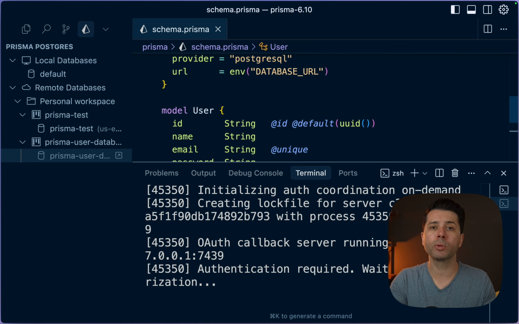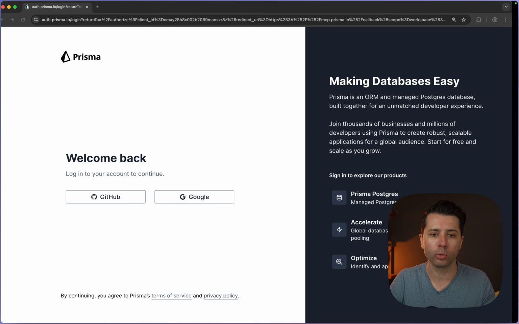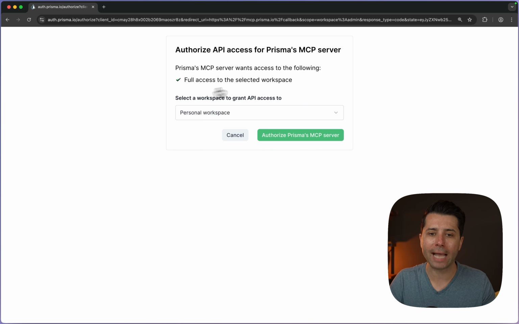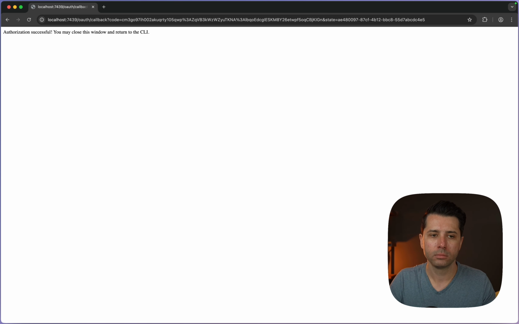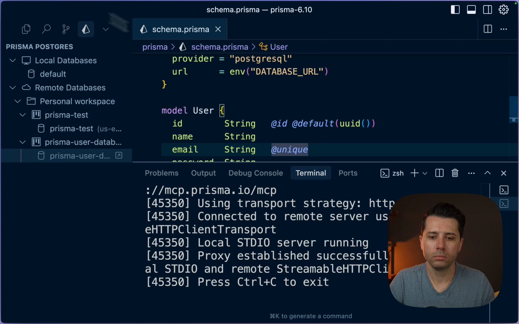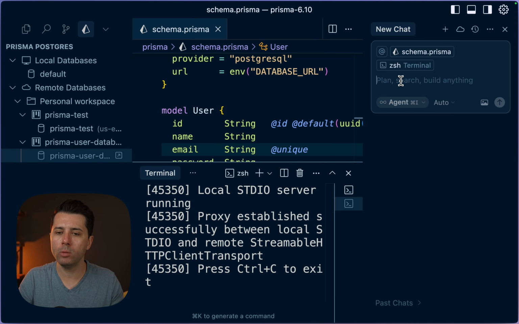Now, when we do this, Prisma wants to authenticate against our Prisma data platform account. So let's go ahead and do that. We can choose to give it full access to the selected workspace. So I'll choose my workspace and then authorize Prisma MCP server. All right, cool. Authorization was successful. We can close this window and go back to our project. All right, so everything looks to be running for the MCP server. Let's go into chat now and we will ask Cursor to do something like, am I logged into the Prisma data platform?